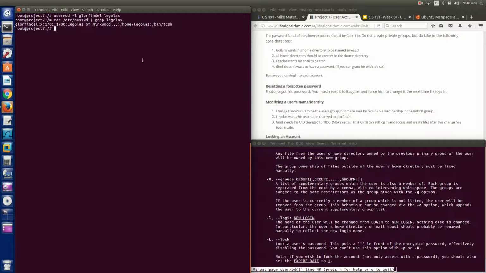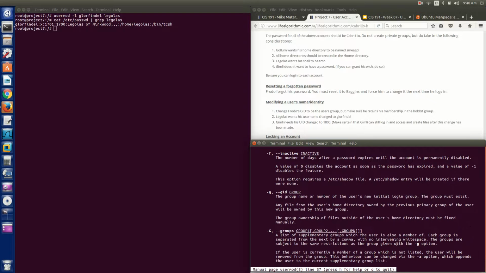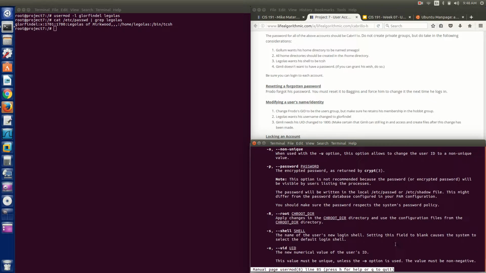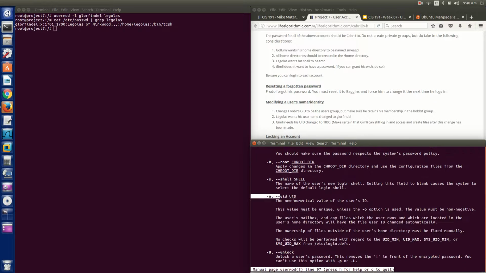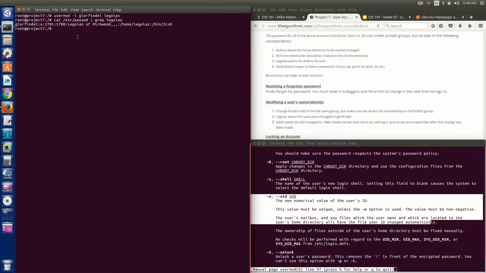Gimli needs his UID changed to 1800. Make certain that he can still log in and access create files. Okay, so back to usermod. It's going to be probably -u, right? I would imagine -u, the new numeric value of the, yeah, okay. So usermod -u 1800, and that is going to be Gimli.